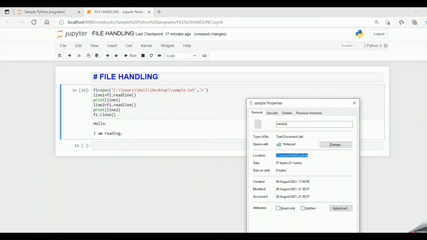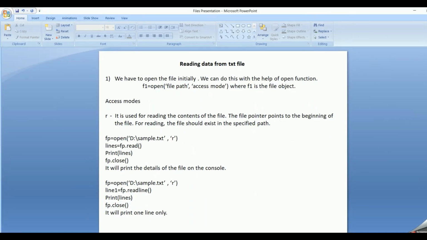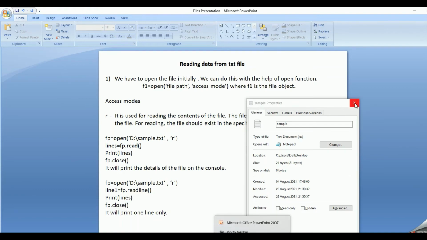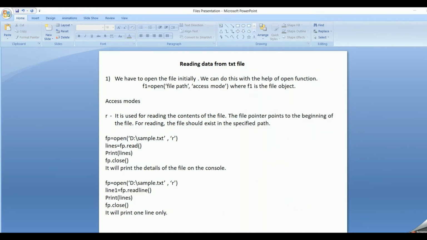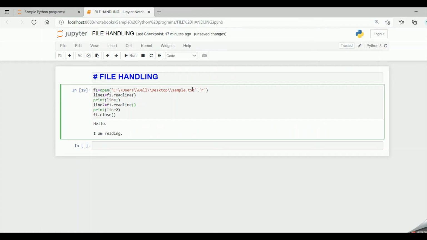Now having covered this, for reading purposes, the file should be present in the specified path name. If the file is not present, the Python interpreter throws an error. So the file should be present in the specified path for reading purposes.